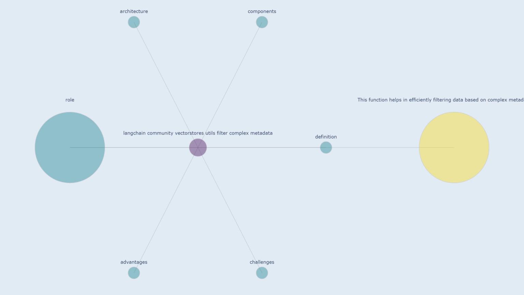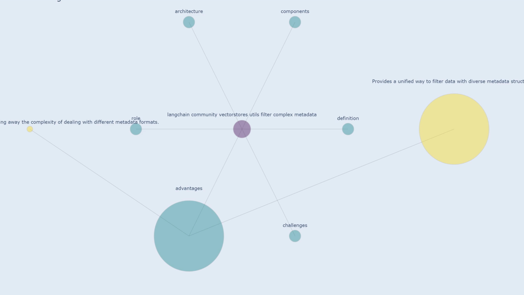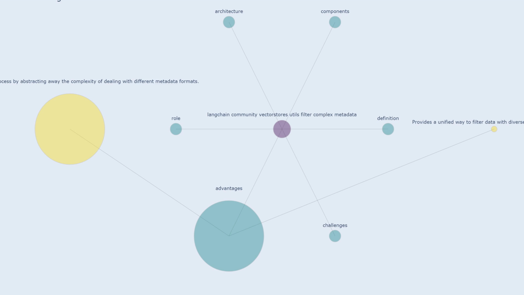Role. This function allows for efficient data filtering based on complex metadata criteria. It simplifies the filtering process by providing a unified approach to handle different metadata structures. Advantages. It offers a unified way to filter data, regardless of the diversity in metadata structures. The filtering process is made easier by abstracting away the complexity of dealing with various metadata formats.